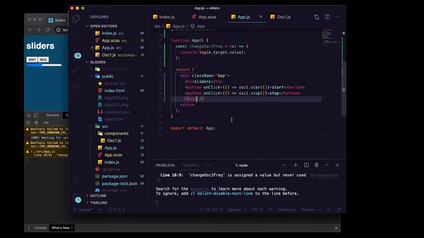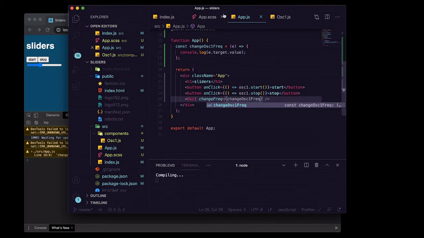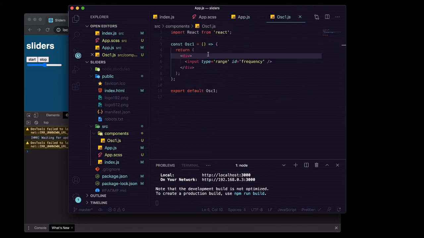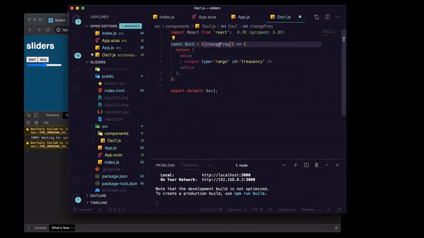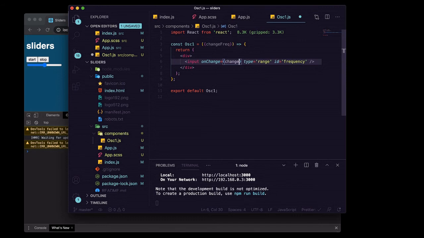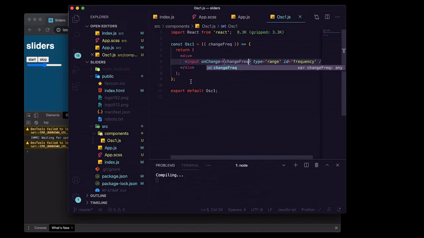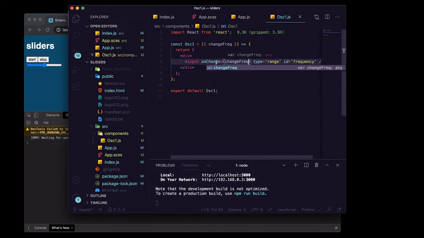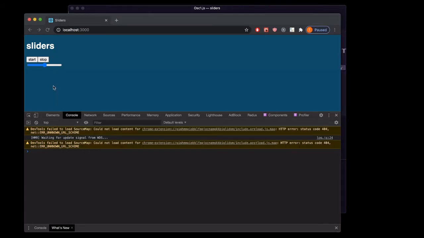It doesn't do anything yet though, so we're going to say changeFrequency equals changeOscillator1Freq, and then in here we'll say changeFreq, and onChange equals changeFrequency. So now we're getting that prop, hooking it up to our input.